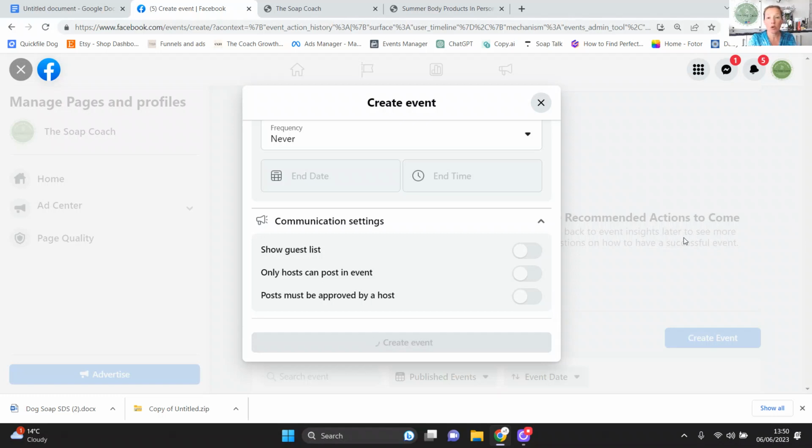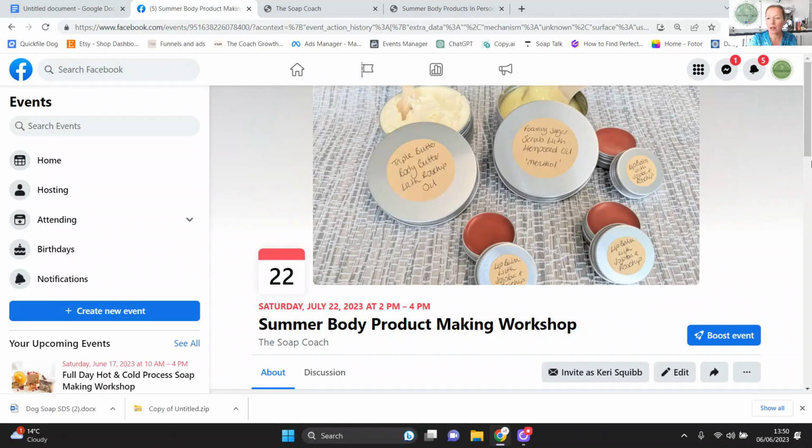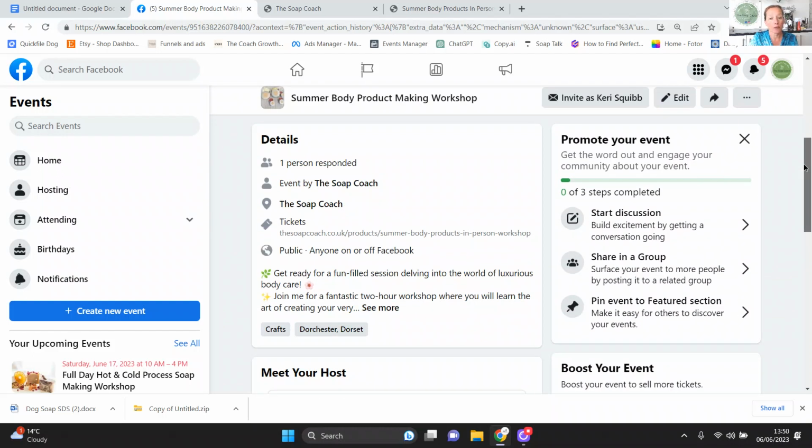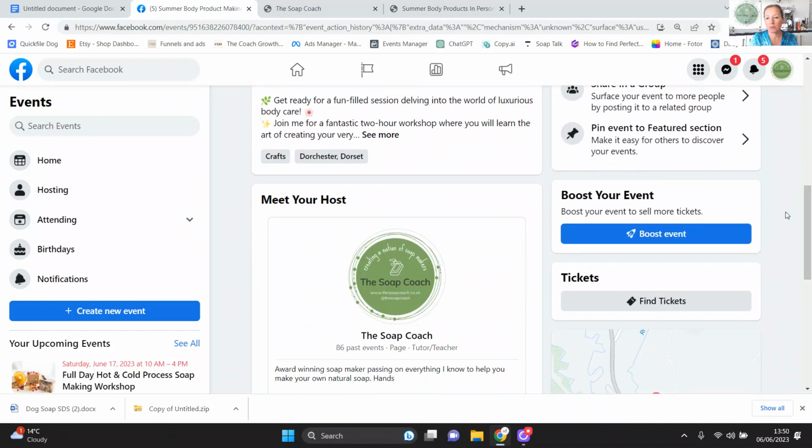Then once it's on your Facebook page, you can obviously share it on your own Facebook page. You can share it in local groups. So for me, it would be Weymouth or Dorchester groups. You can ask your friends to share it. And you can, if you want to, pay to boost it. But I wouldn't recommend that if it's not something that you are organising yourself.